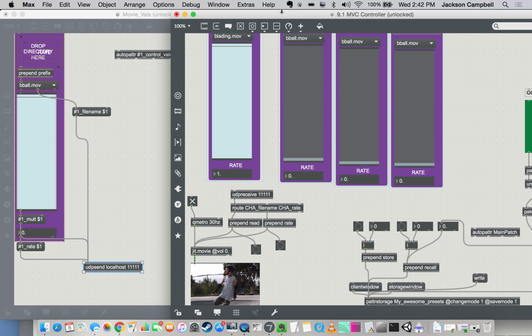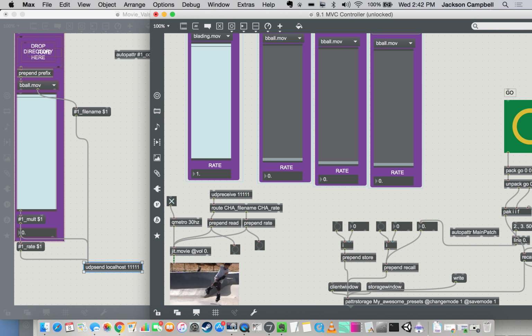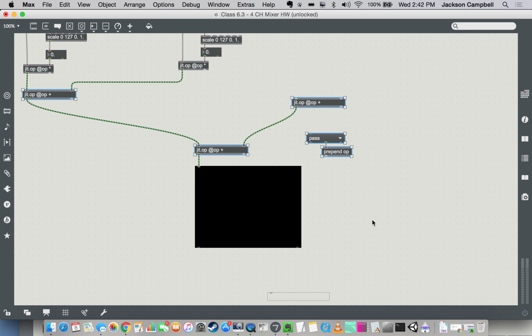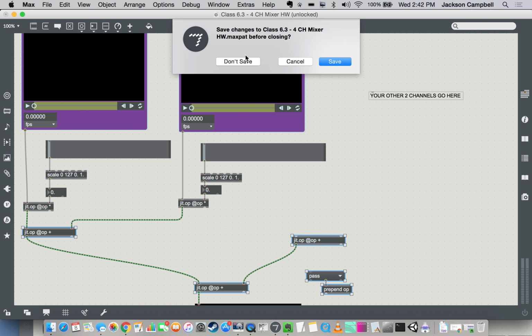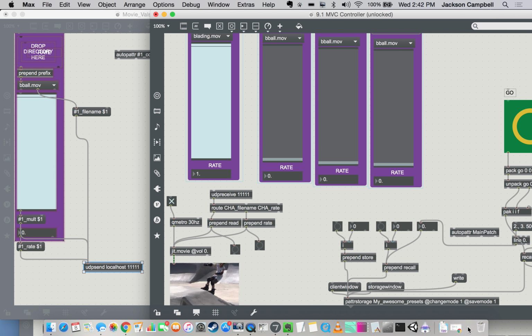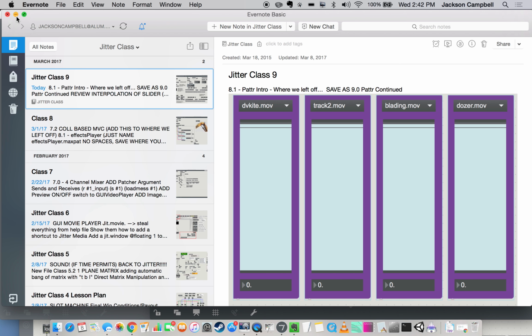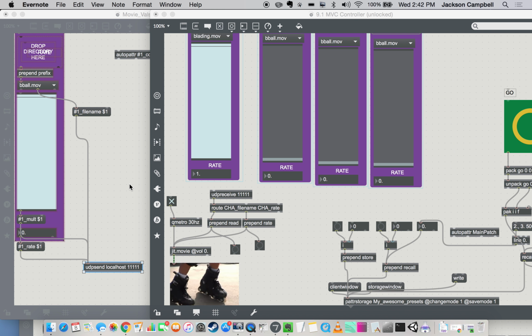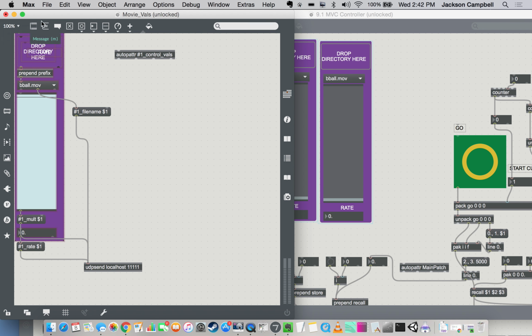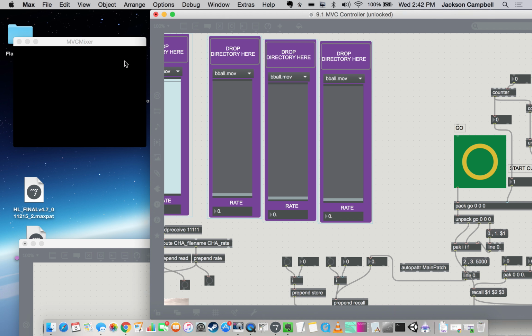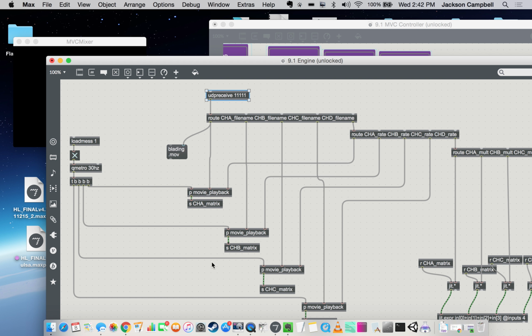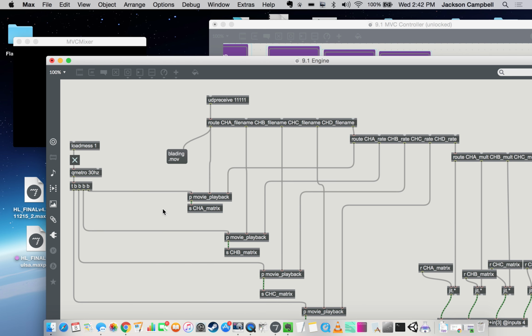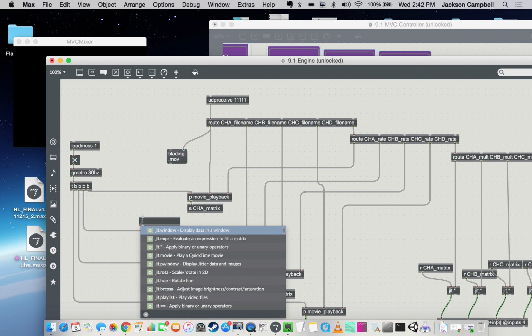Okay. So what the heck happened? I need to go into my engine and see why this isn't playing. First thing I can do is actually just take the matrix directly. This isn't the engine. This is the old thing. Go away. I don't need this. That's not the engine either. First thing is, I don't need that anymore. Don't save. There it is. Let me take the actual matrix coming from this movie playback and just attach it to a P window and see if there's anything there.